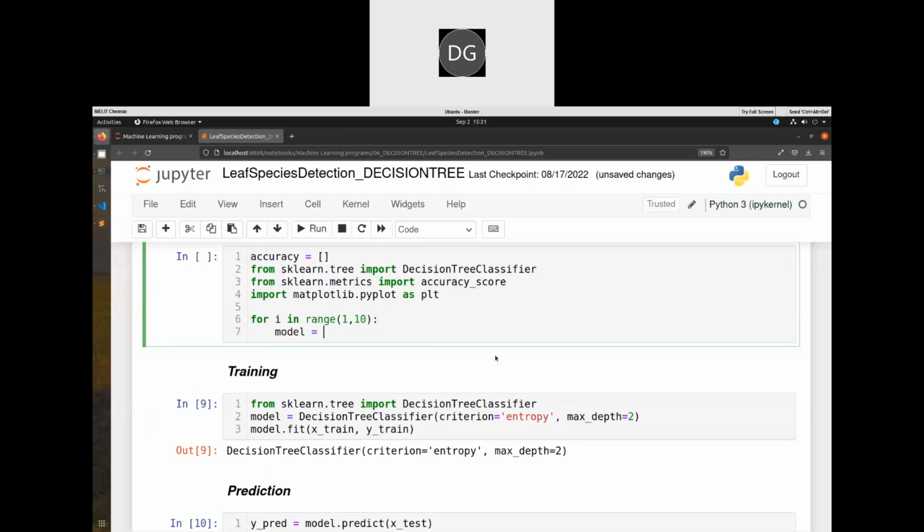So the model is going to be my DecisionTreeClassifier. I'm not even giving the criterion, so let it take the default for everything except the maximum depth. Instead of giving 2, I will give it as i, so it will check for 1 to 10, for each iteration.